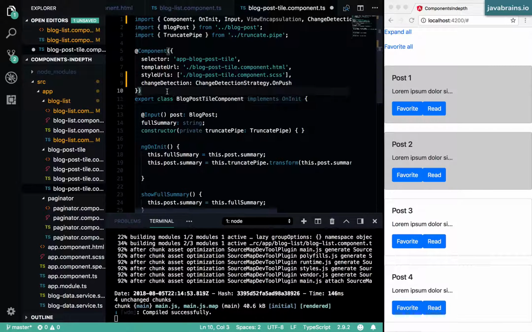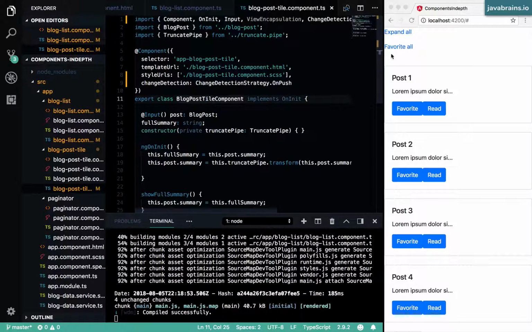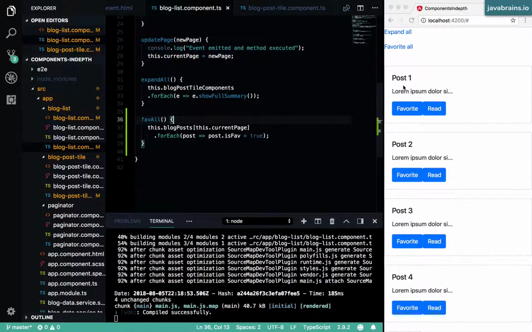But now notice what happens when I do this. When I click on favorite all, notice that nothing changes. Well, we did update the value of the isFavorite flag, but since the reference to the object itself hasn't changed, it doesn't notice it. That's because of the OnPush strategy. OnPush is looking at the post at the top level, at the reference level, to see if the reference itself got changed. The reference did not get changed, so Angular does not run the change detection. In this particular case, it obviously does not work because we are not changing the reference, but we still want the value to be updated. So the OnPush strategy is not the right approach here.